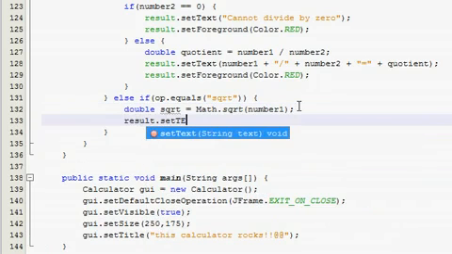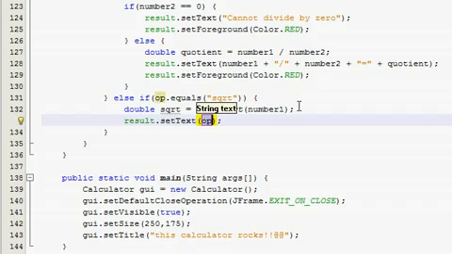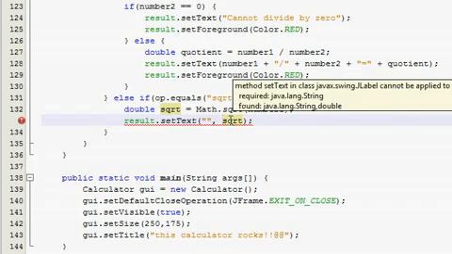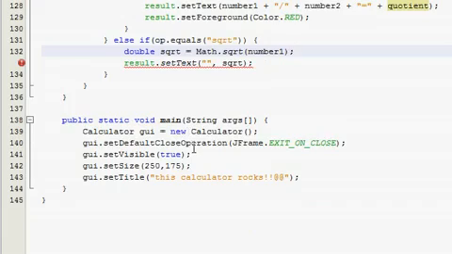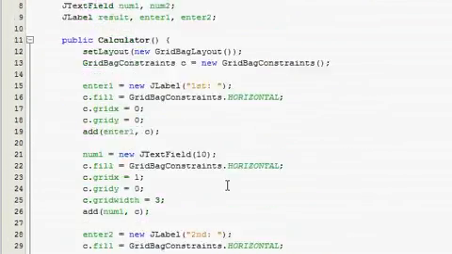So result set text. I'm running out of time. So square root. Okay, I forgot, you need a blank string and then a comma. Alright, well, anyways, you could figure this out, but then you just do this up here, you set it, and then that's just an example of how you could add more functions to your calculators.